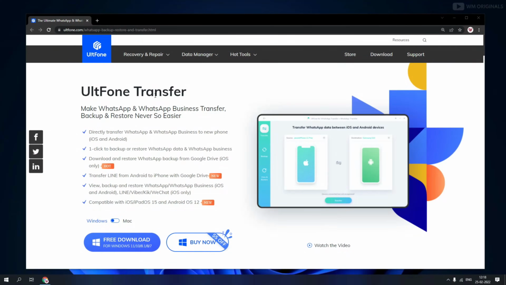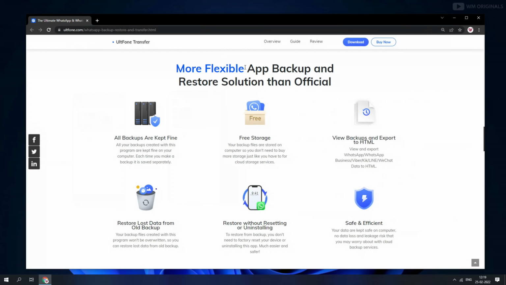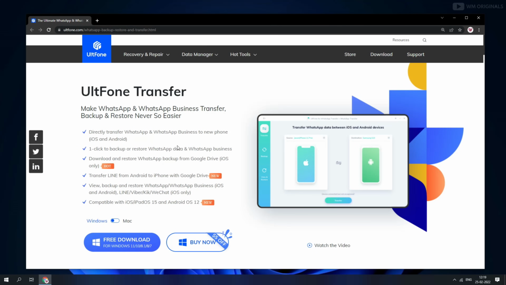UltFone Transfer makes WhatsApp and WhatsApp Business transfer, backup and restore so much easier. It's an ultimate WhatsApp transfer tool that allows transferring WhatsApp chats from old phone to new phone. And this is a more flexible WhatsApp backup and restore solution than the official one, as it provides free storage, can restore lost data from old backups, can restore without resetting or uninstalling, and the most important thing, it's safe and efficient. That's impressive. Let's give it a try, and for that click on free download.